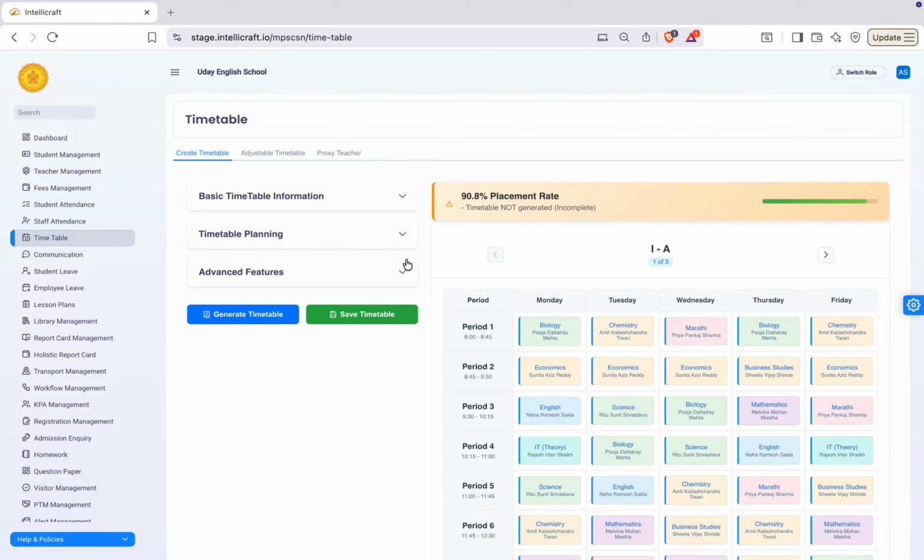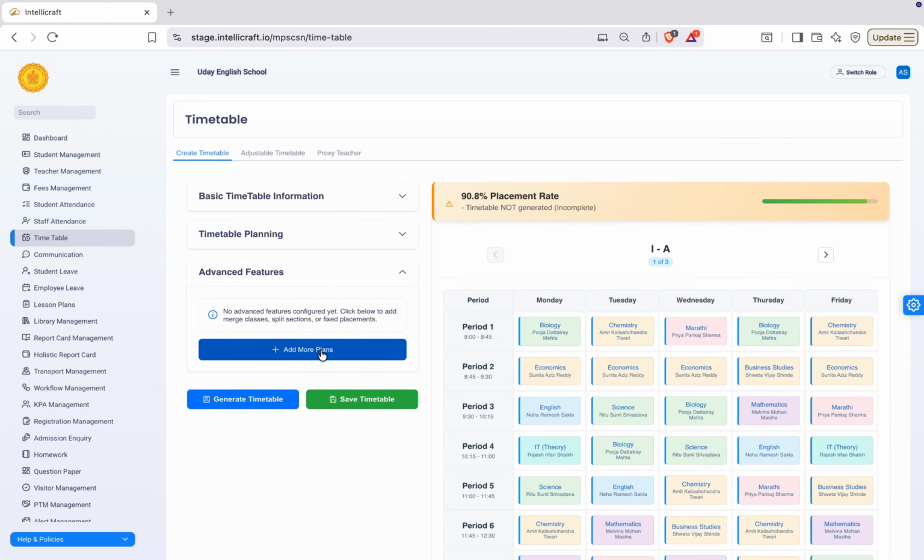In this segment, I will demonstrate the advanced features for managing your timetable. Let's get started. To begin, click on Add More Plans.